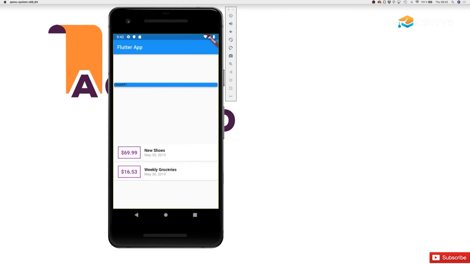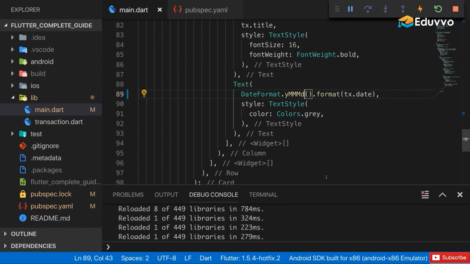However, feel free to play around with that, choose different patterns, different formats, dive into the official docs, and fine-tune the date to your requirements and preferences.